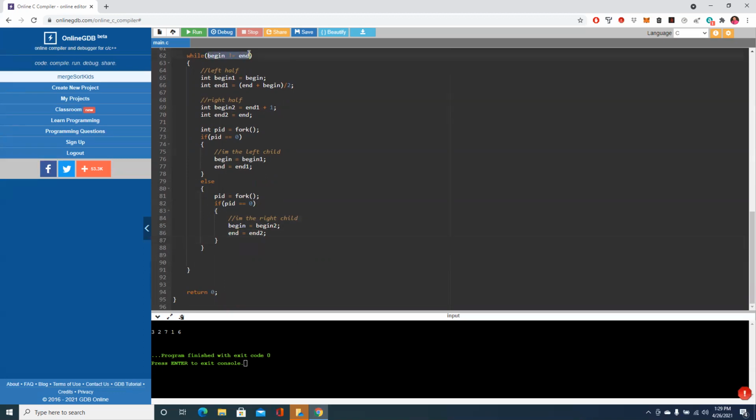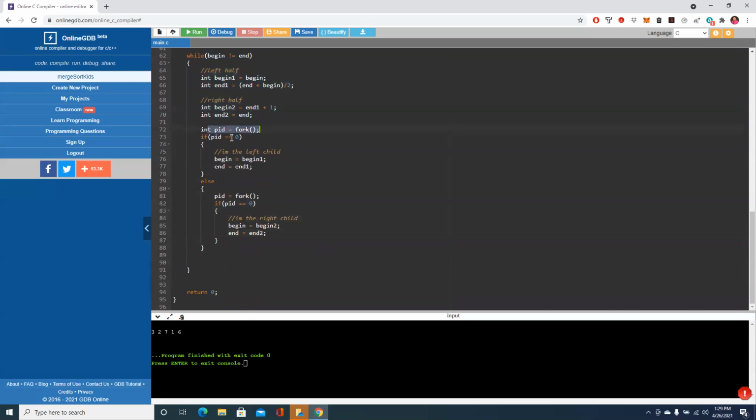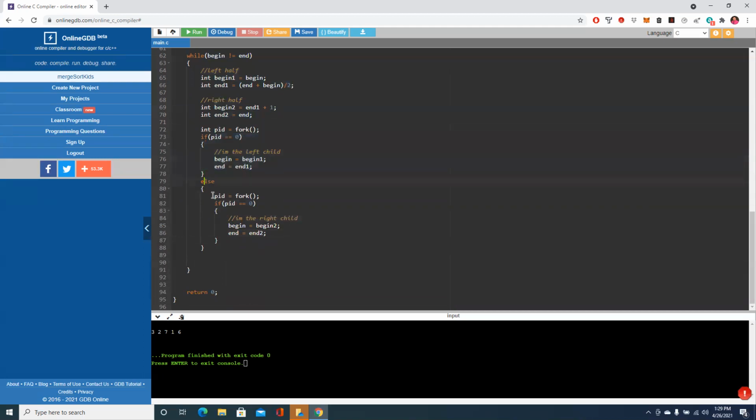So if I'm more than a one list, figure out where the beginning and ending of the left and right half are. Create your first child. If you're the first child, your begin is actually begin 1, your end is actually end 1. Otherwise, you're the parent, create a second child. If you're that child, you're the right child, your begin is actually begin 2, your end is actually end 2.